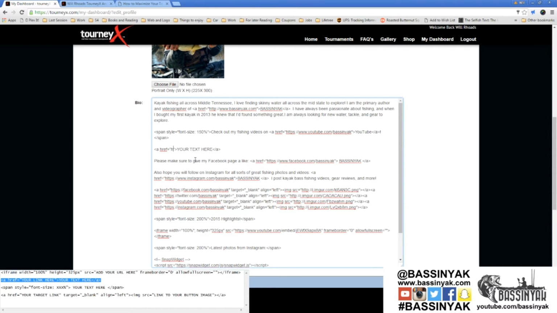So we're going to go http://bassandyak.com, and then you can change this text to whatever you want. In this case, I'm just going to say click here. Now, the important thing about all these HTML tags is you want to make sure to close it. So since this says a href, you want to put this slash a at the end just to close that tag out. Otherwise, everything underneath that tag will become a link.